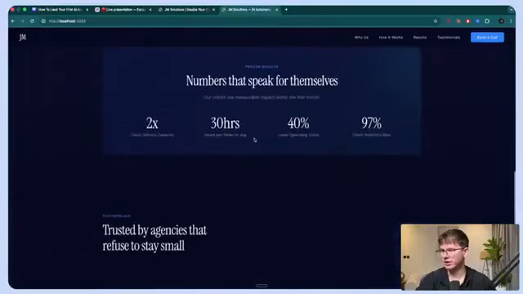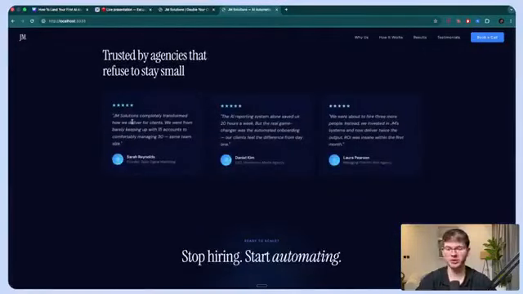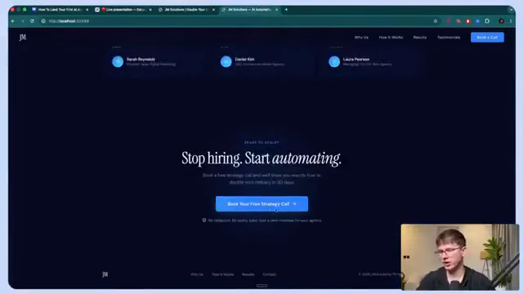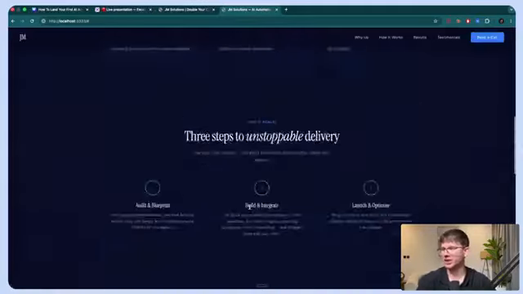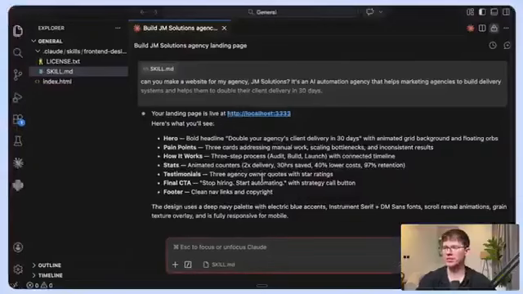which is much nicer. It has numbers as well. It has testimonials in case we need any. And then we also have the option to book a call as well. So no obligation, no pushy sales, just a clear roadmap for your agency. So as you can see with the skill right here, it just made the website a lot better because of the prompt that we gave it here.